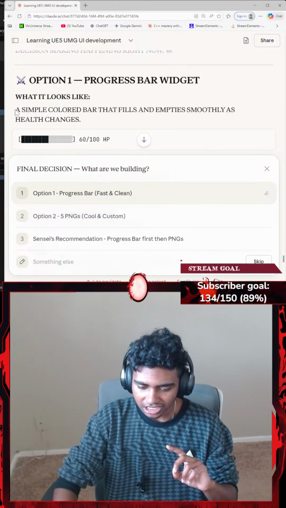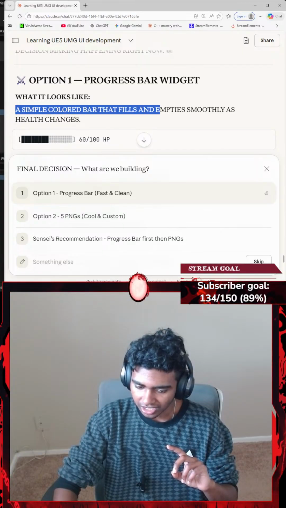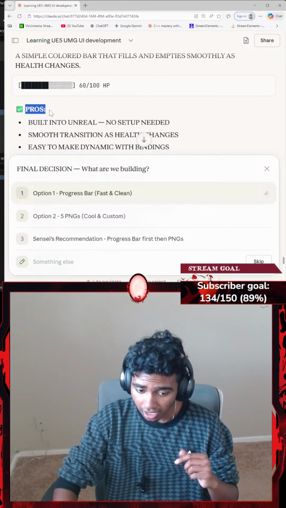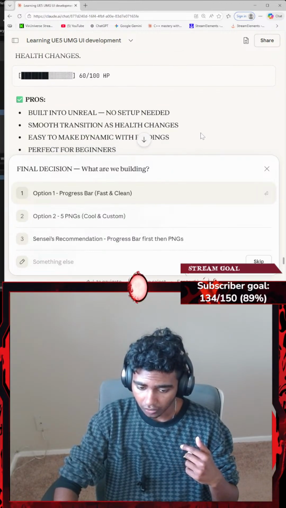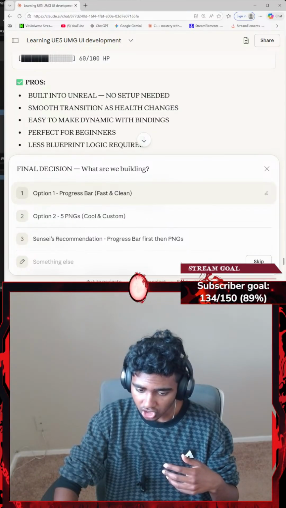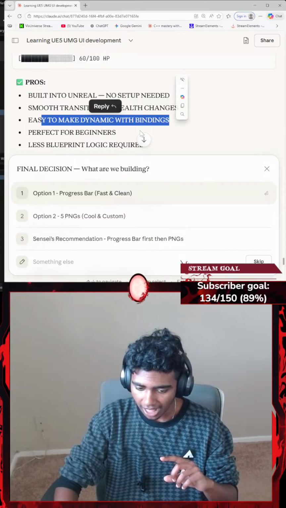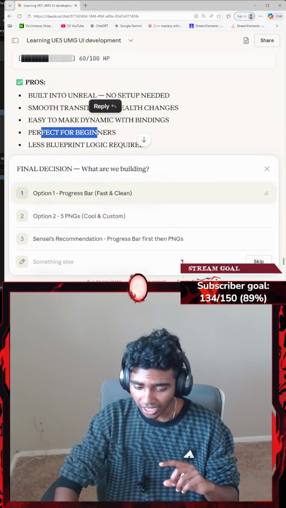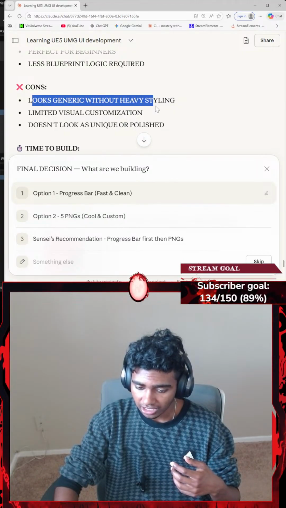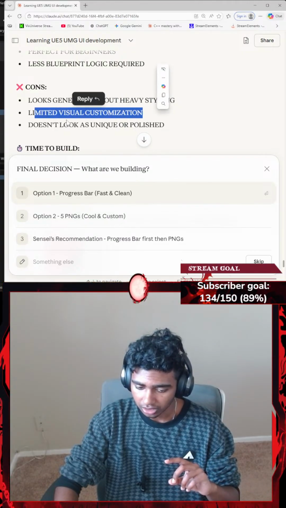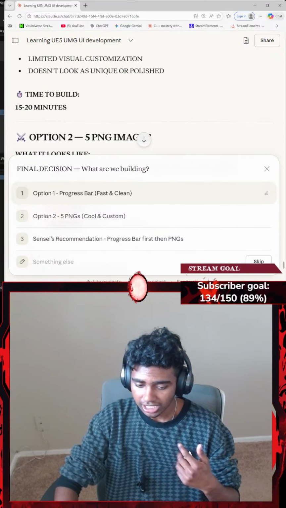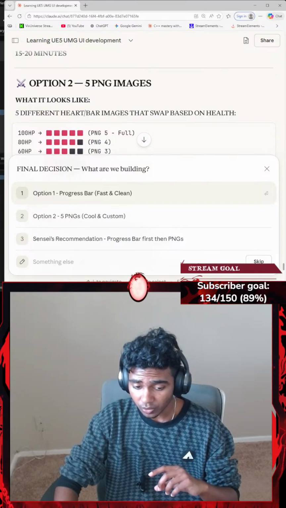Okay, what it looks like: a simple color bar that fills and empties smoothly as health changes. Pros: built into Unreal Engine, no setup needed. Smooth transition as health changes. Easy to make dynamic without bindings. Perfect for beginners. Less blueprint logic required. Cons: looks generic without heavy styling. Limited visual customizations. Doesn't look as unique or polished. Time to build: 15 to 20 minutes.